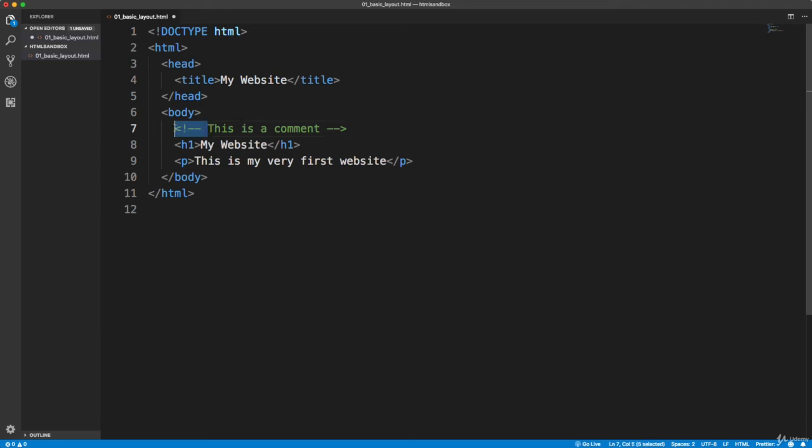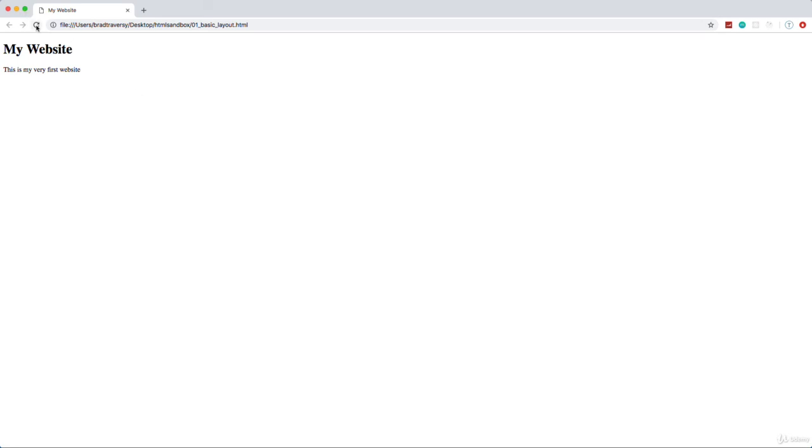So it starts off like this, and then it ends with a double hyphen and an angle bracket. So just make sure you don't forget the exclamation mark, because that's not a valid comment. And notice that it turns green in VS Code to let you know that it's actually a comment. And if I save this and we go to the browser and reload, notice it doesn't show here because it's a comment.